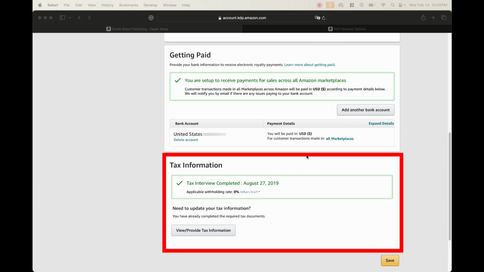Finally, the last section is the tax information. This is where you're going to provide the necessary details for tax purposes so that Amazon can report your earnings accurately to, for example, in the United States, the IRS, or in your country, the appropriate tax authorities. So as you can see, for me, I completed my tax interview on August 27, 2019.